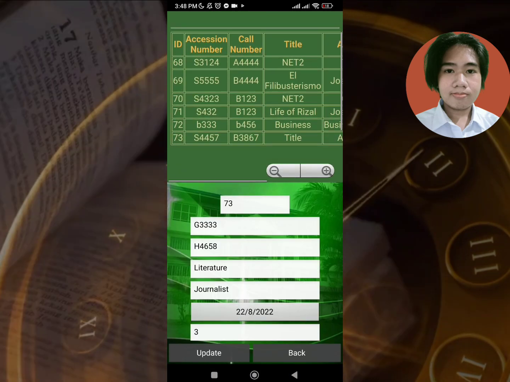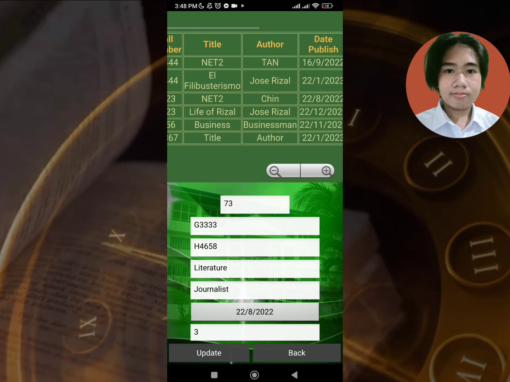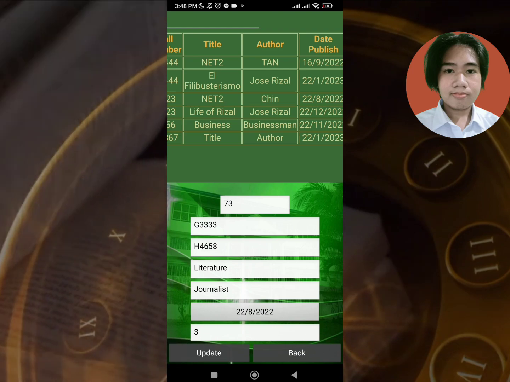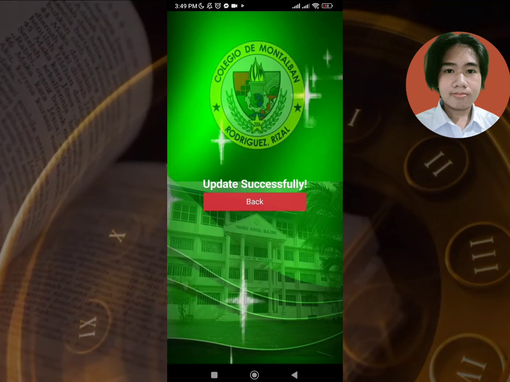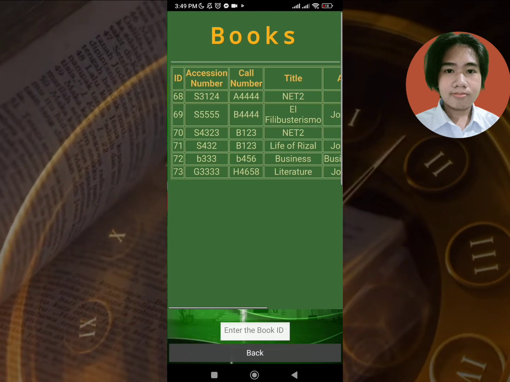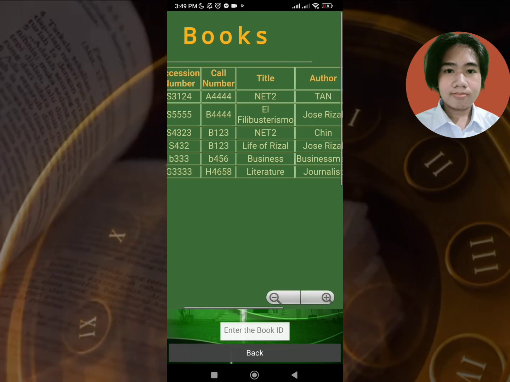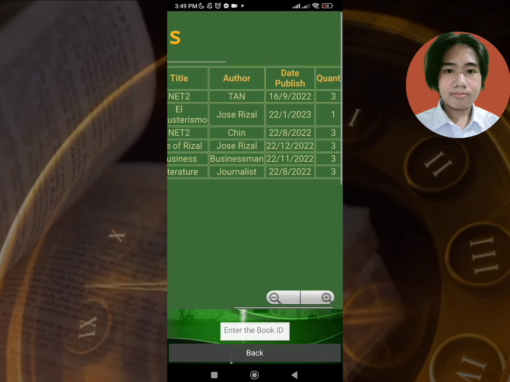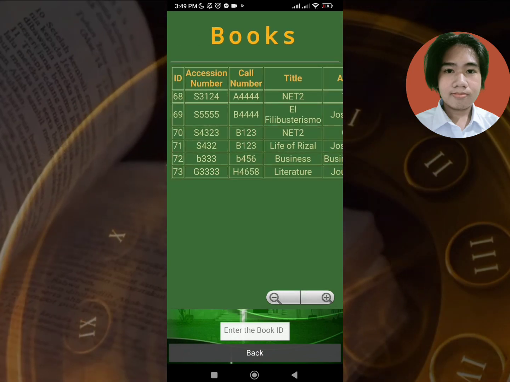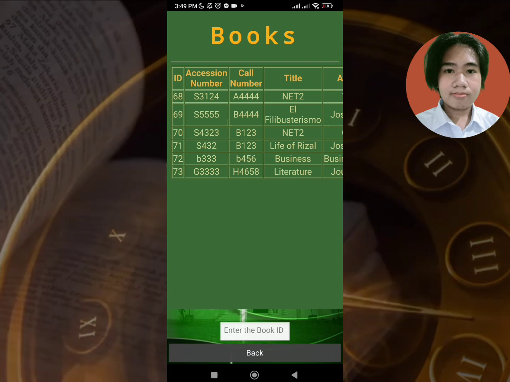Now, as you can see, the book ID 73 has the title of title and the author of author. So after filling this form, you need to click update. This page showing up means that the information has already been updated. So if you click the back button, you'll see the book ID 73. The title now is the literature, the author now is the journalist, and the date published has changed, also the quantity, same goes for the accession number and the call number. So now to go back again to the admin dashboard, you need to click the back button.